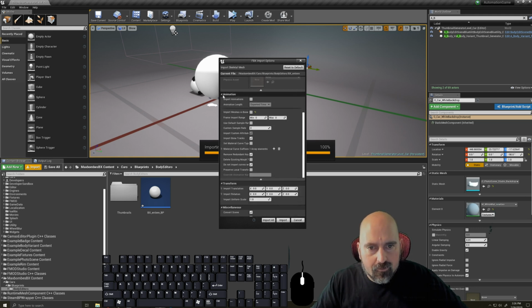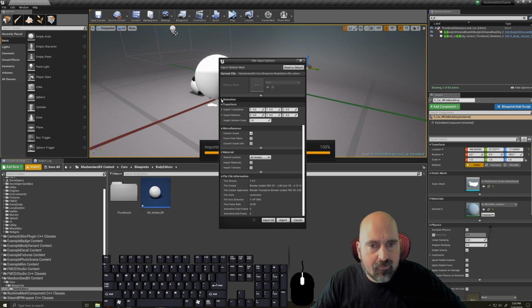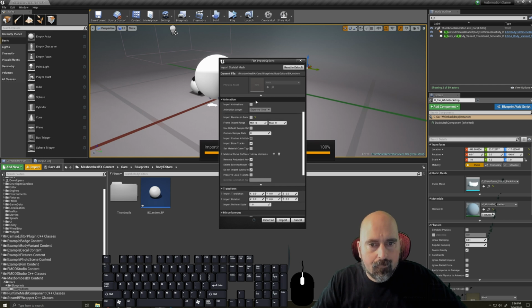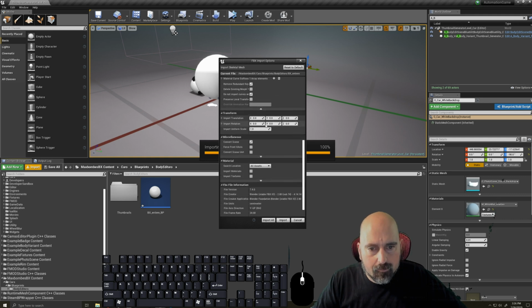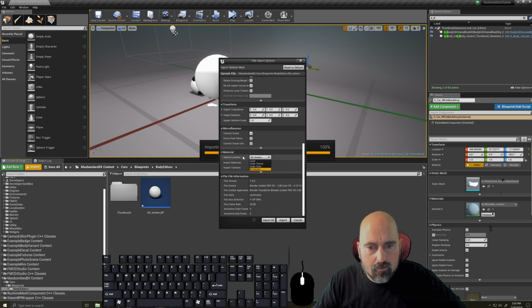Scrolling on down, in the animation tab, it's probably collapsed. What you need to do is click this little arrow to open it up, and we're going to make sure we turn off import meshes and bones right here. Scrolling down a little further, we're going to come down here to material, make sure this is set to all assets, and then untick import materials and untick import meshes. We don't want those ticked.